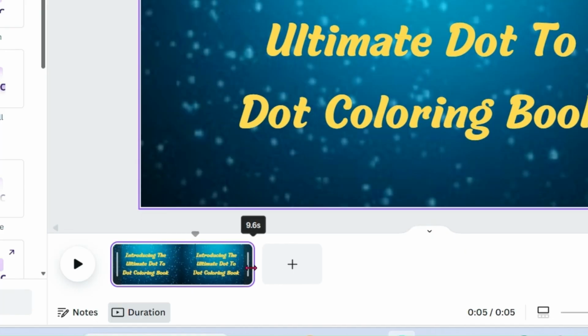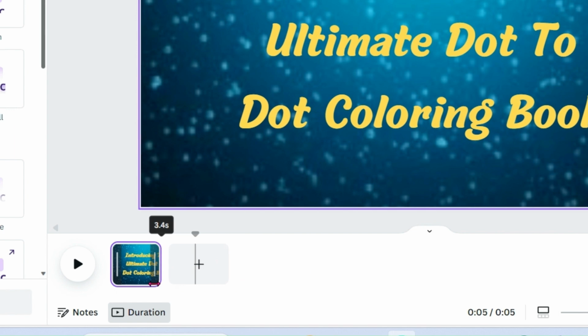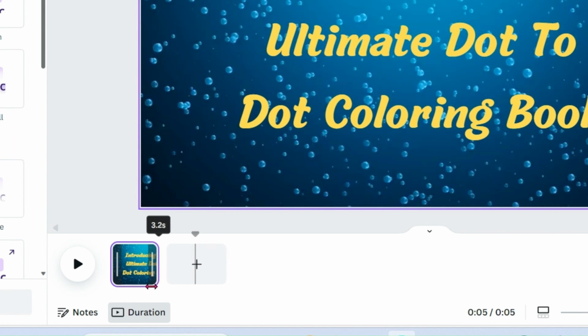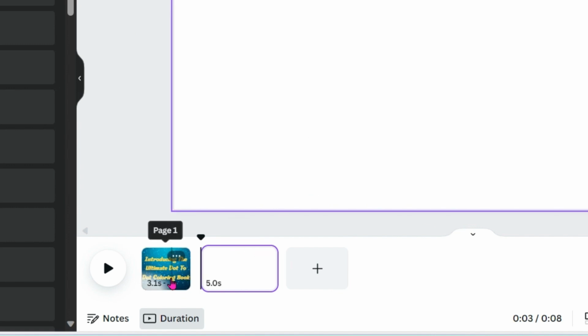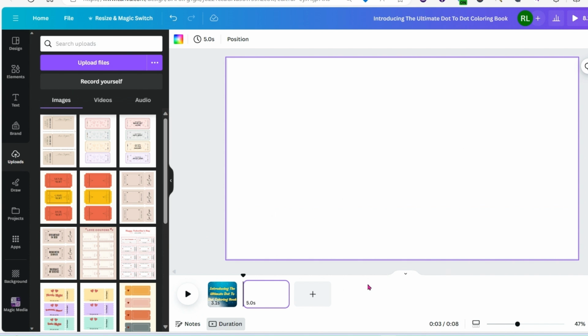So you can adjust the length of this animation as much as you want. So I only want this one to be a couple of seconds. Then you can add a new part to your animation, and this will flow naturally into each other. So for this part, I'm going to upload a few pictures that I've made before.